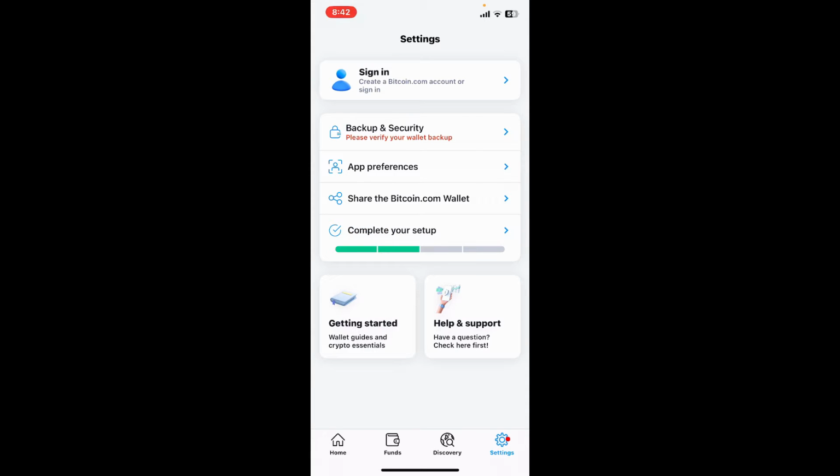Soon after you press log out, you will be redirected to this page, which means you have successfully signed out of your Bitcoin wallet application. But remember to have your credentials so that you can get access back to your wallet whenever you want.